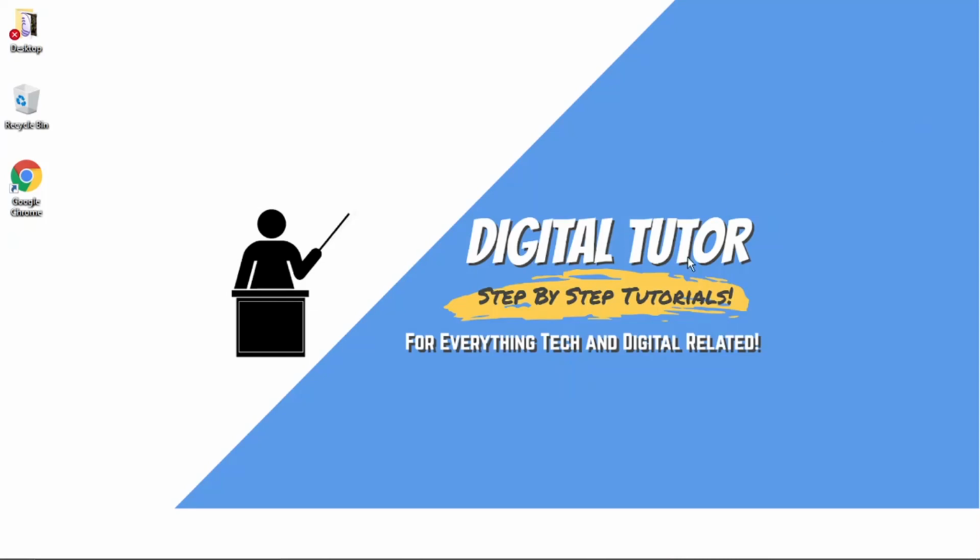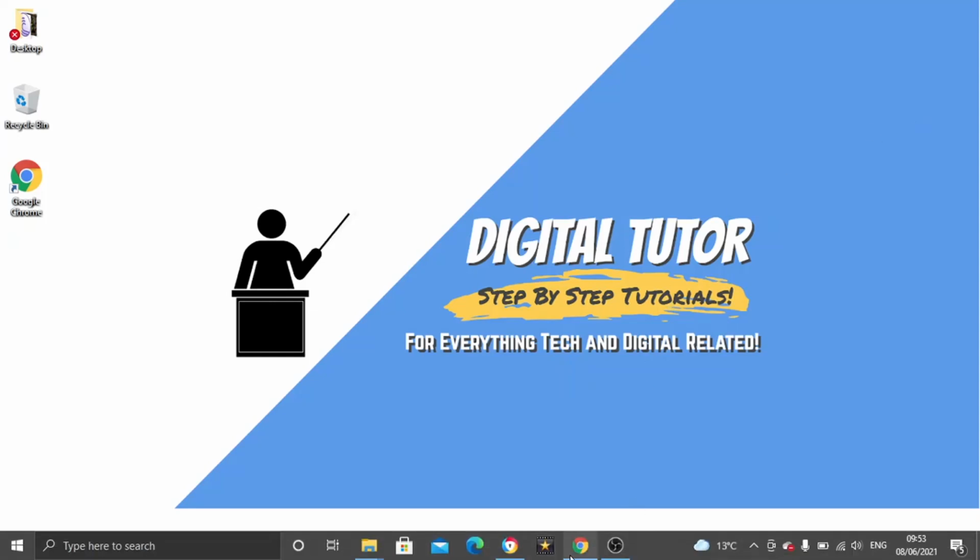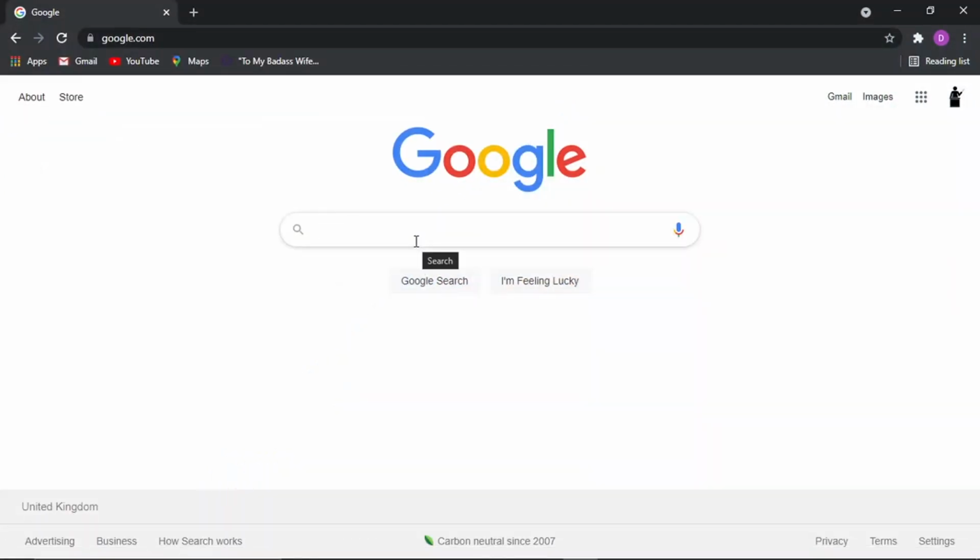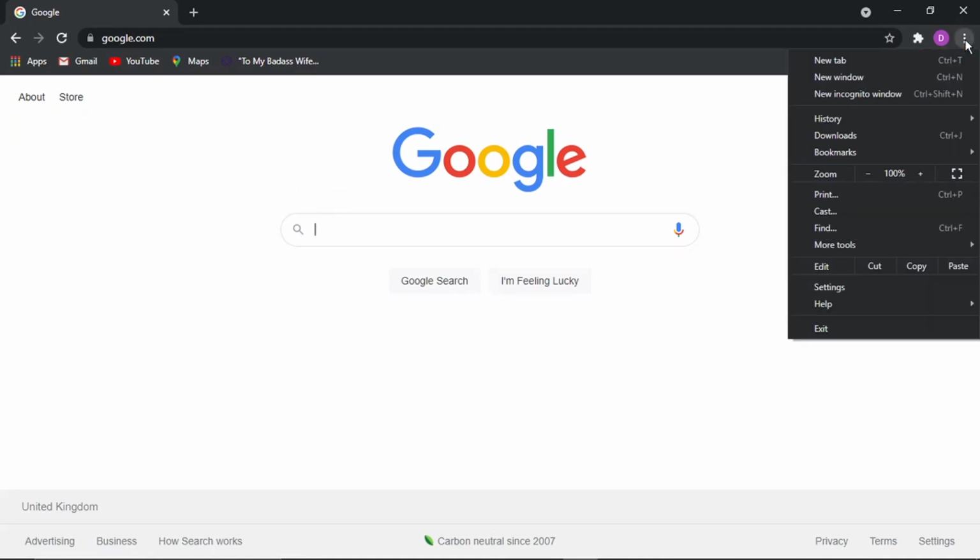So to do this, it's actually fairly simple. What we're going to do is just open up a new Google Chrome browser. There are two ways I'm going to show you how to do this today. The first option is if you come up to the top right-hand corner and click the three dots. What you need to do is come down to the zoom option down here.